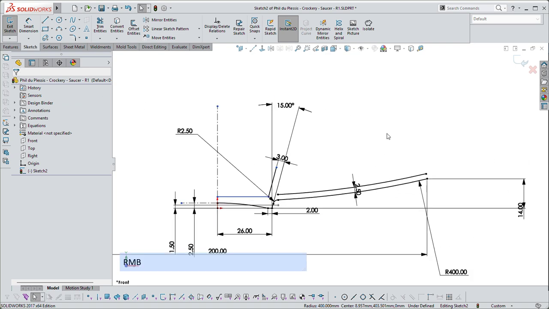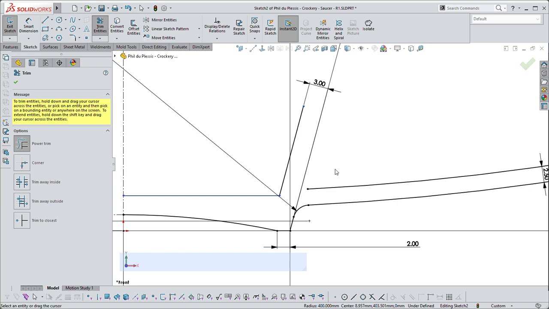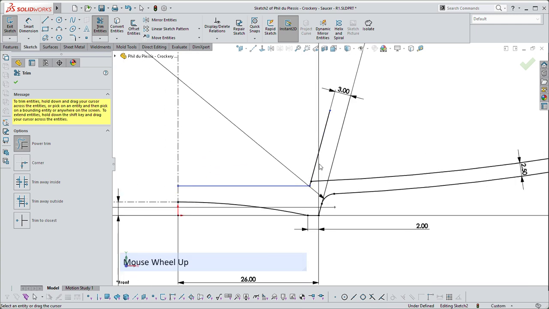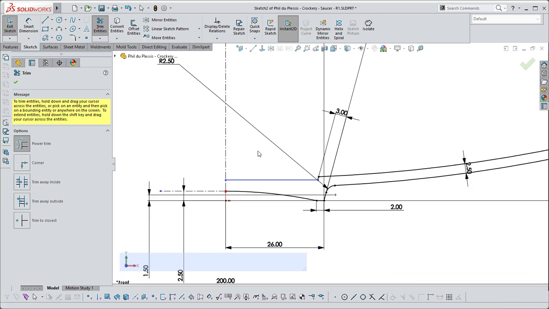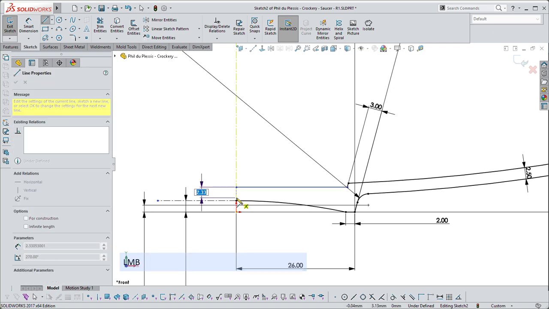Okay, and then if you use the power trim tool and you hold the shift button down, you can get a line to extend to another one. So watch this, hold the shift button down, drag over that line, there we go. And then I can just chop this one off and put a few more lines in and a few more dimensions. So let's just close the sketch off.